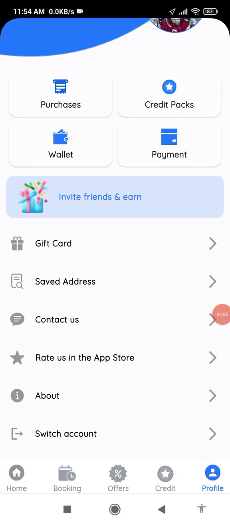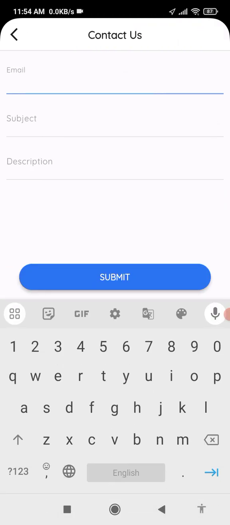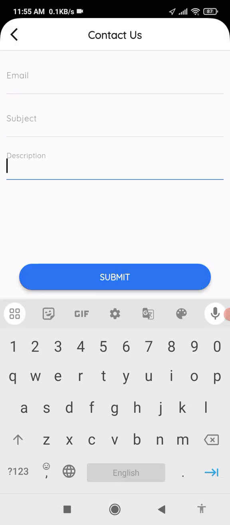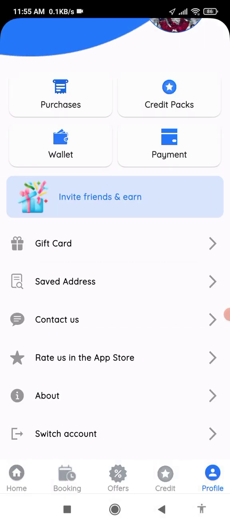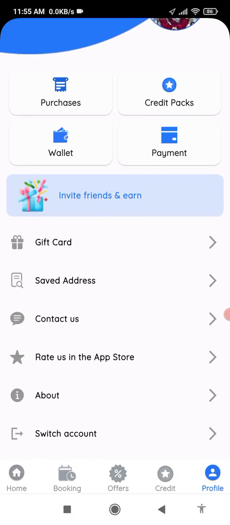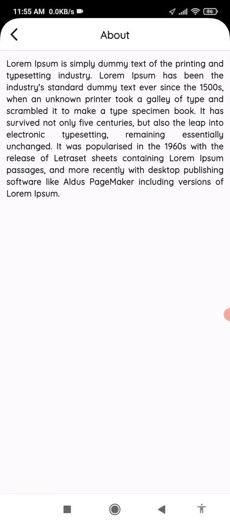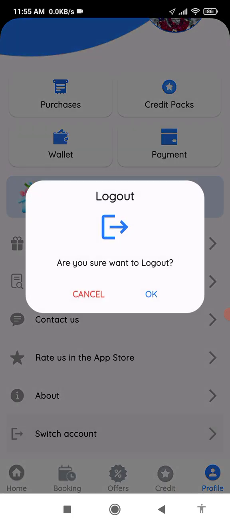Here we have contact us. You can contact the app owner. You have to enter your email ID, subject and descriptions, and it will go to the admin panel. Here is the rate us. It will redirect you to the Play Store. This is the about section, and you can switch your account. Just click on OK. It's a logout.